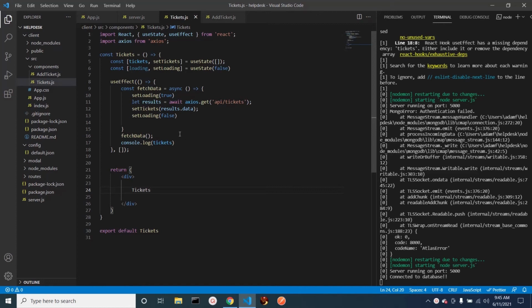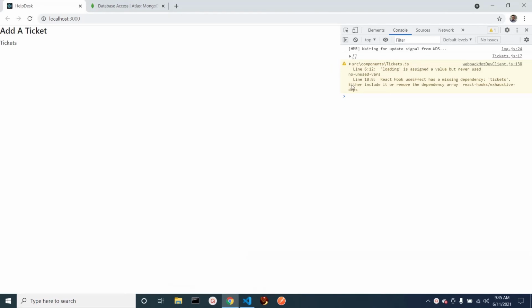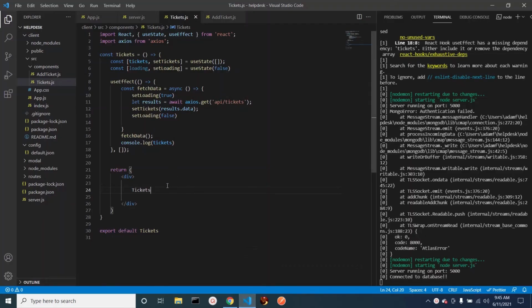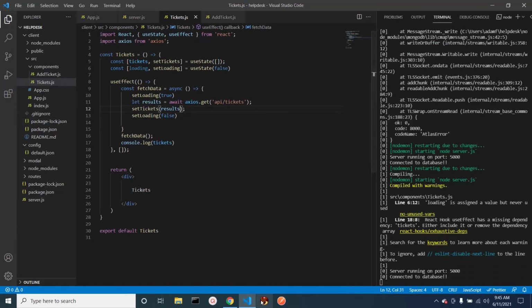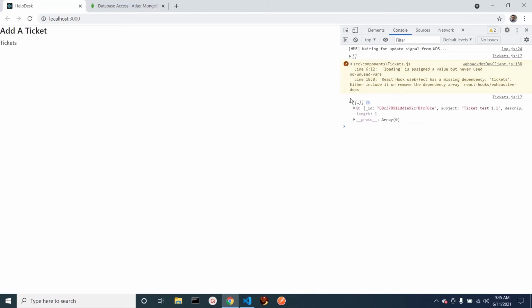So yeah, so good. We're getting our tickets. So let me show you the front end. So here's our empty array. Now we should be getting the tickets as well. But let's try this. Just print out our results. Good. There we go. There's our ticket.